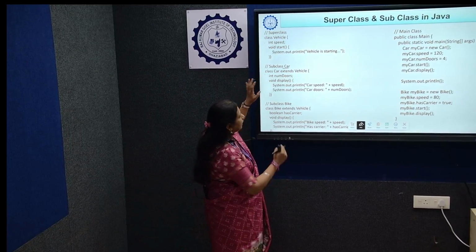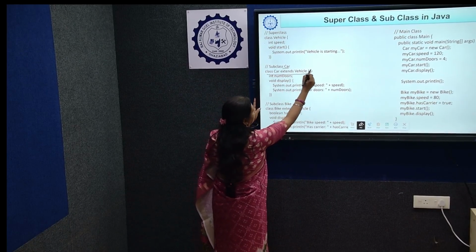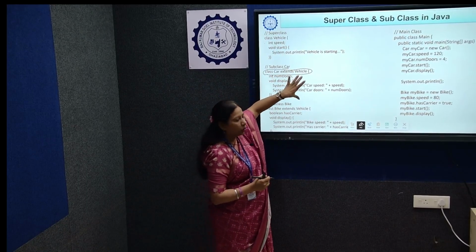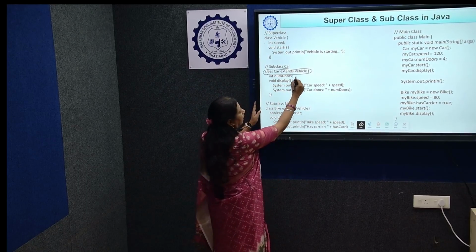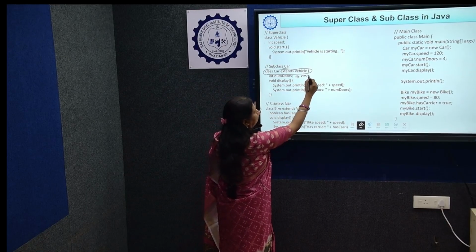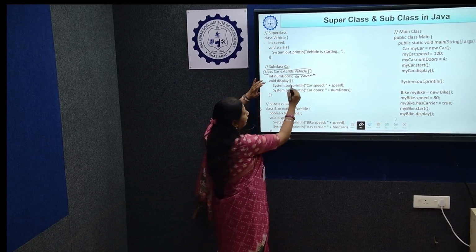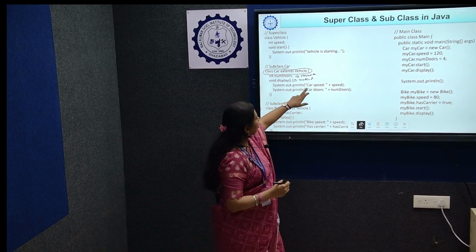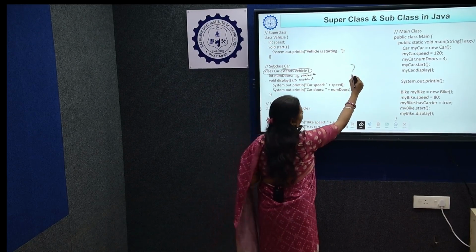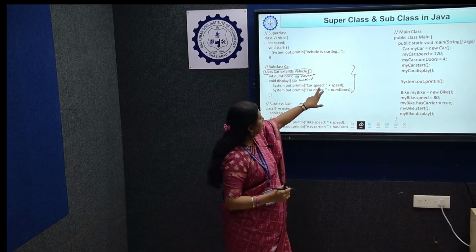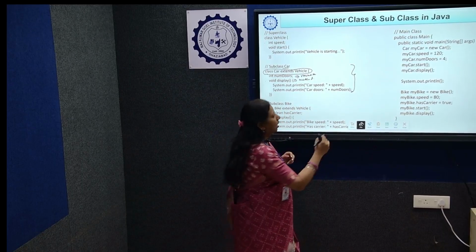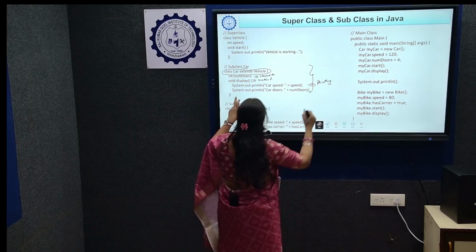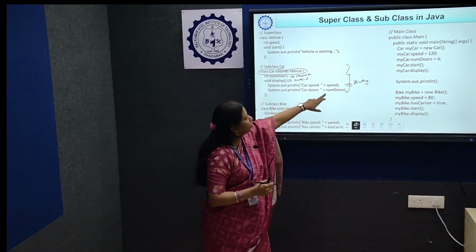So this Car is your subclass or the child class which is inherited from Vehicle. Class Car extends Vehicle. This entire statement tells us that this Car is being inherited from the Vehicle. In numDoors, again a variable which is being declared. Void display, this is your method. So System.out.println, in this particular first subclass we have "car speed" plus speed, that is for printing using a concatenation operator. System.out.println "car doors" plus numDoors.